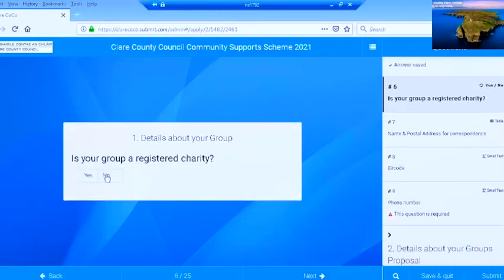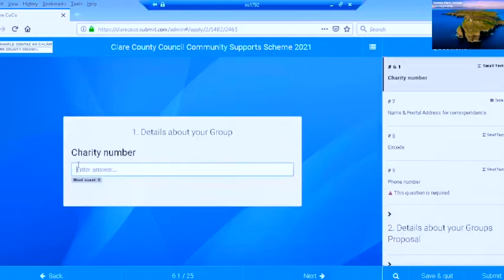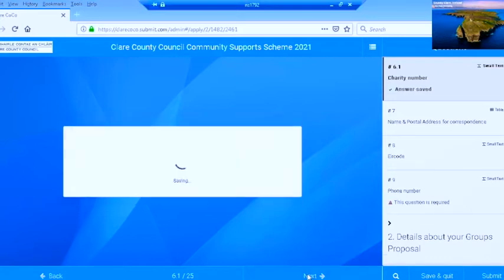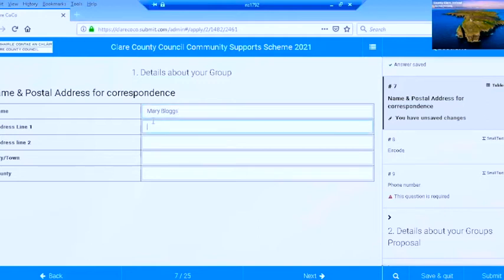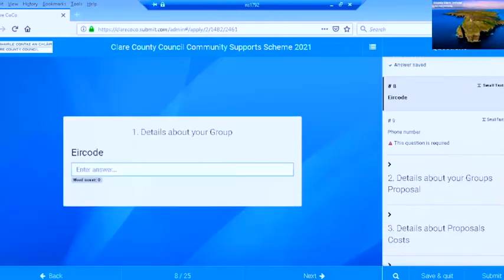Next. Is your group a registered charity? Again, if you click no and click next, it'll bring you on to the next question. If you click yes, it'll ask you for your charitable status number. Click next. The address for correspondence, Mary Blogs. Next, Eircode.